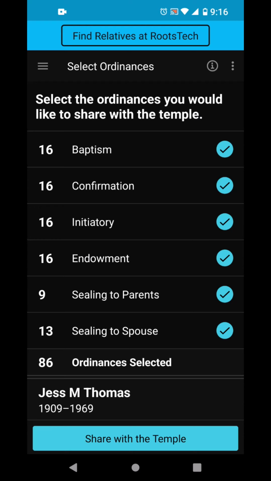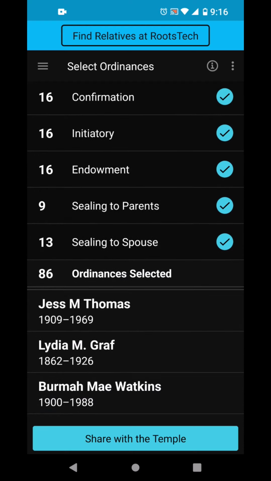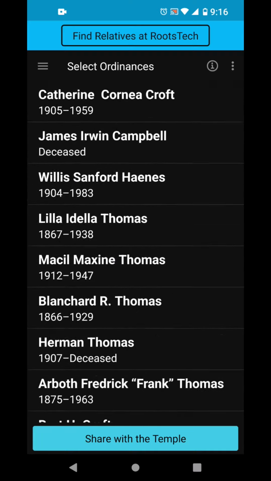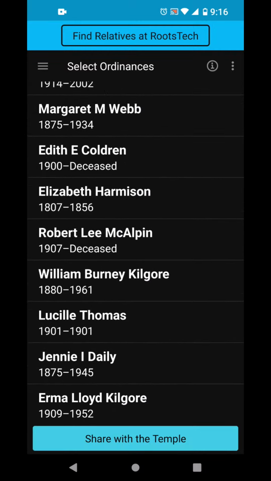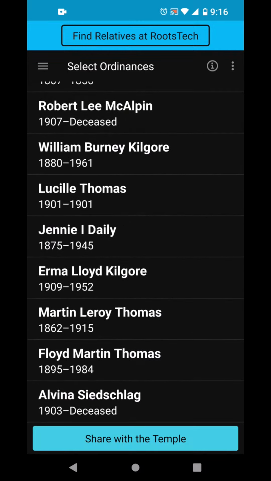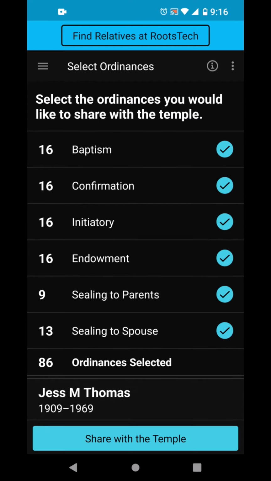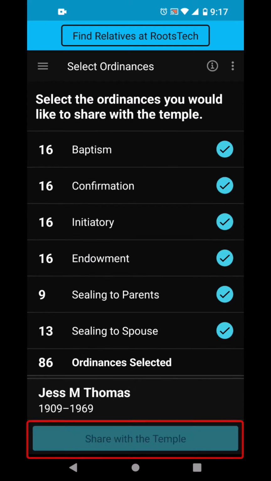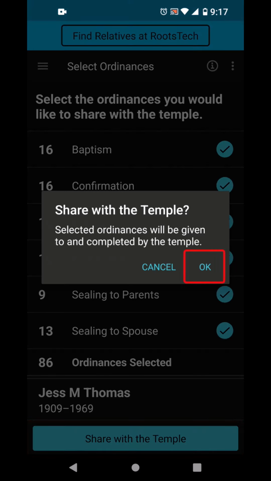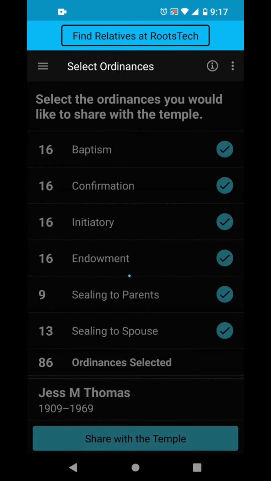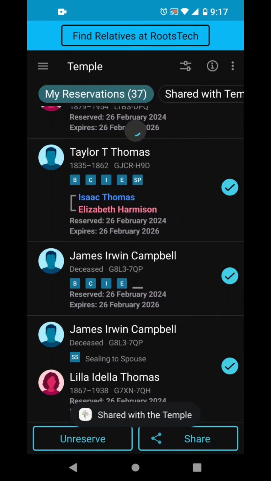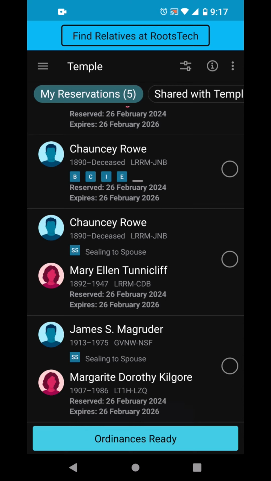As you can see, 16 of these people need baptism. 86 total ordinances out of those people that we selected. And here's all the names of the people that have been waiting so long for their work to be done. Now I'm just going to simply click share with the temple at the very bottom. And I'm going to click OK, because they will be given and completed by the temple. And now all of those ordinances have been shared with the temple.